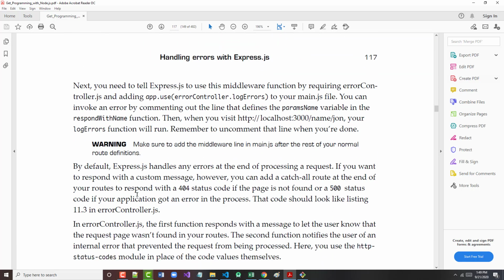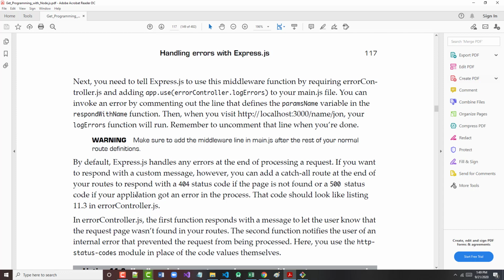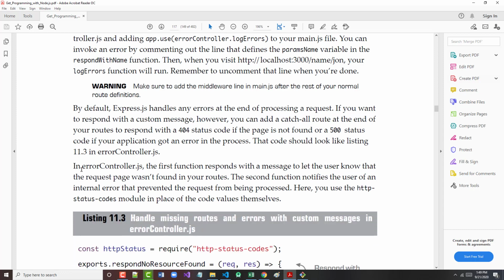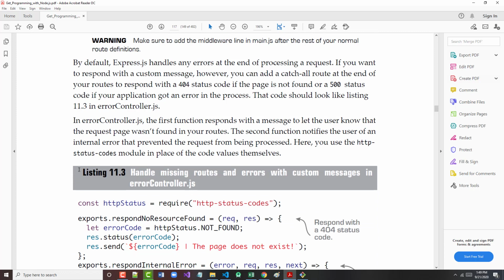All right. On 117, it says, next, you need to tell Express to use the middleware function by requiring error. Does that make sense now that when we do the require, you'll have to give it the right path, in other words. It'll have to know exactly. So on your home page, that's going to be /controllers/errorcontroller.js. Does that make sense? And for the home one, it'll be /controllers/homecontroller.js.